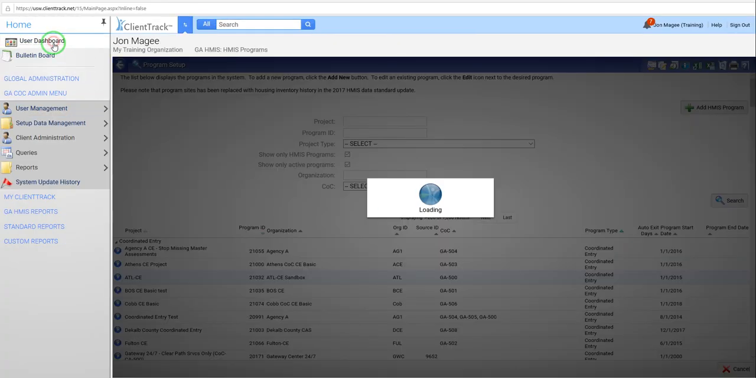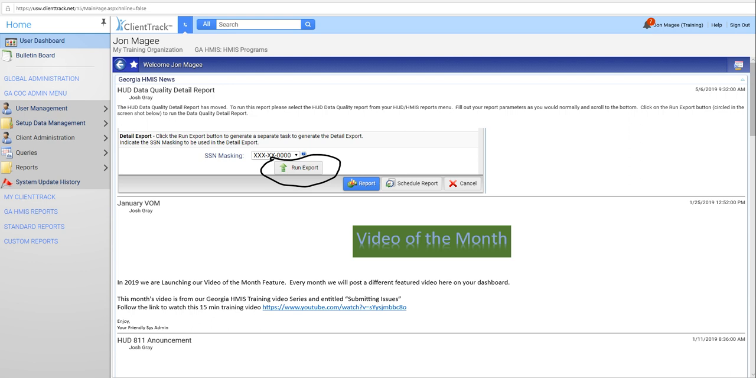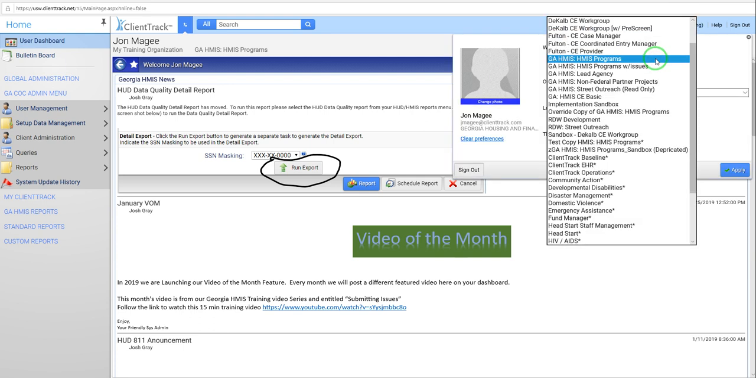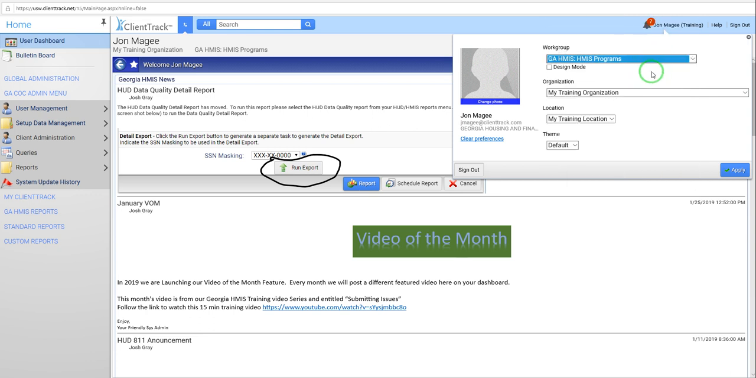So that being said, now I can get into the changes that we've made for Georgia. I think this is kind of exciting. The work group, Georgia HMS Programs with Issues, was a work group we created just for CoC admins to give them access to some features that you needed. Well, we're doing away with that work group. Rest in peace. The good news is we've been able to integrate the different options that you had access to there.